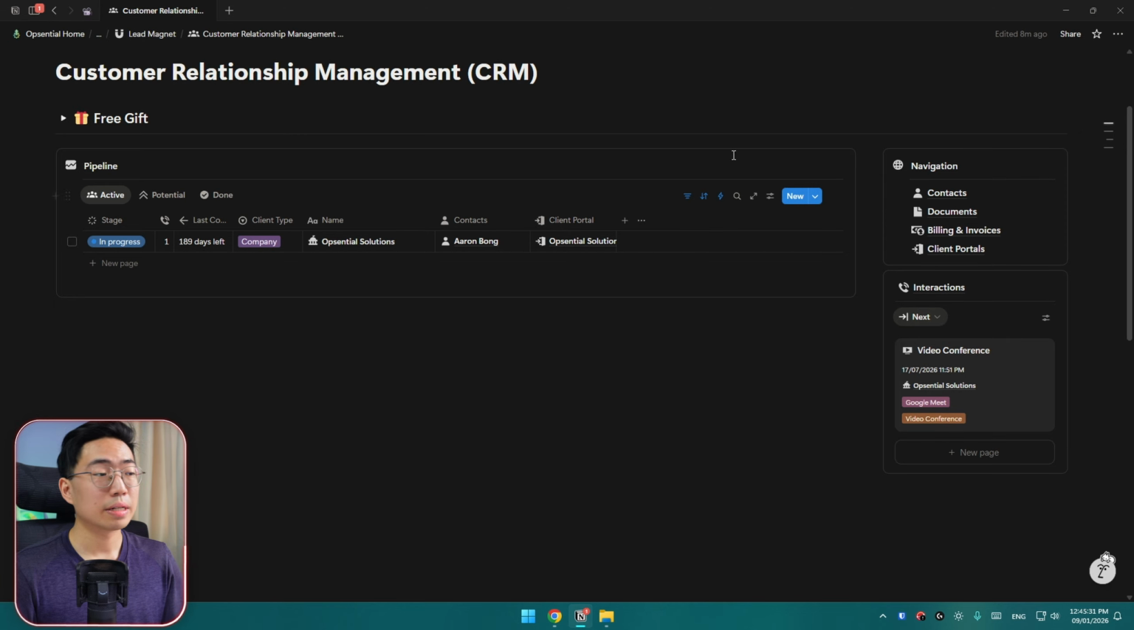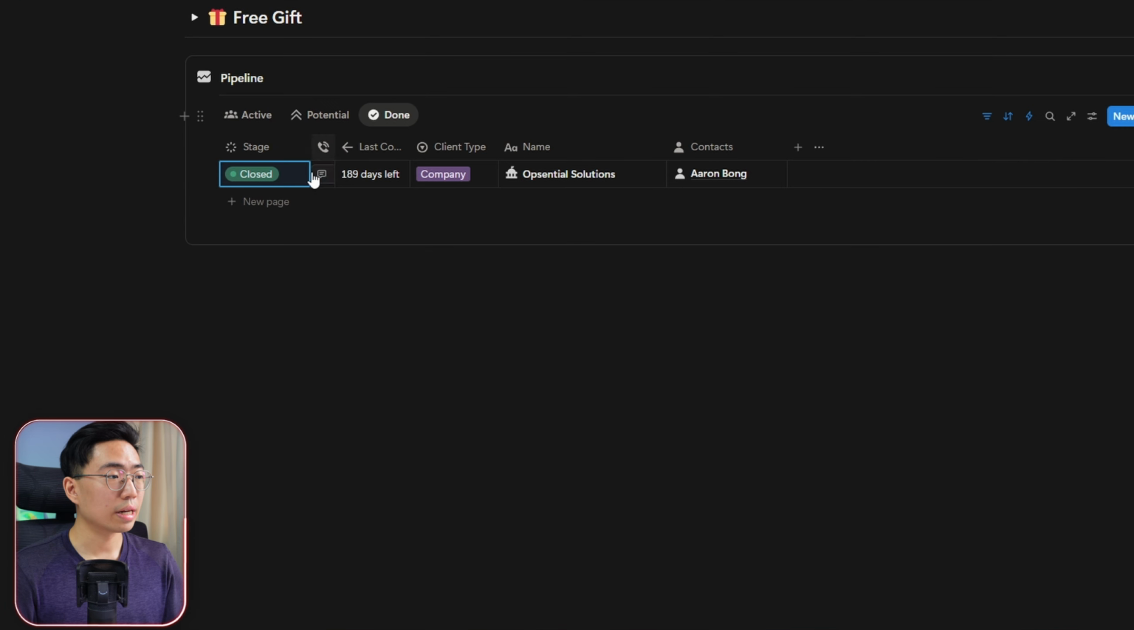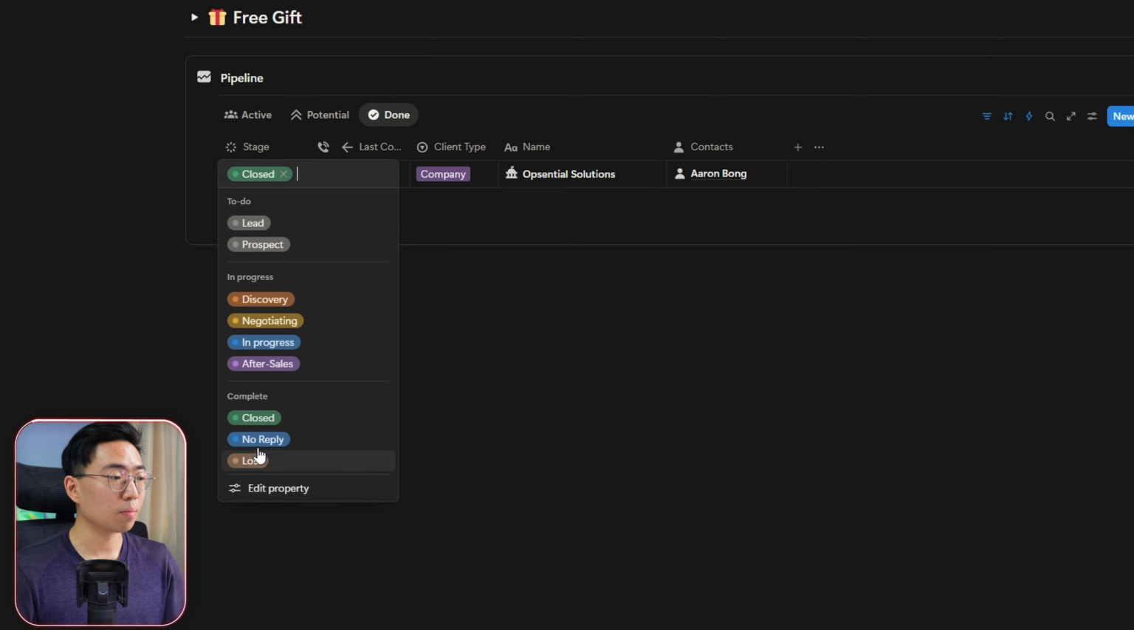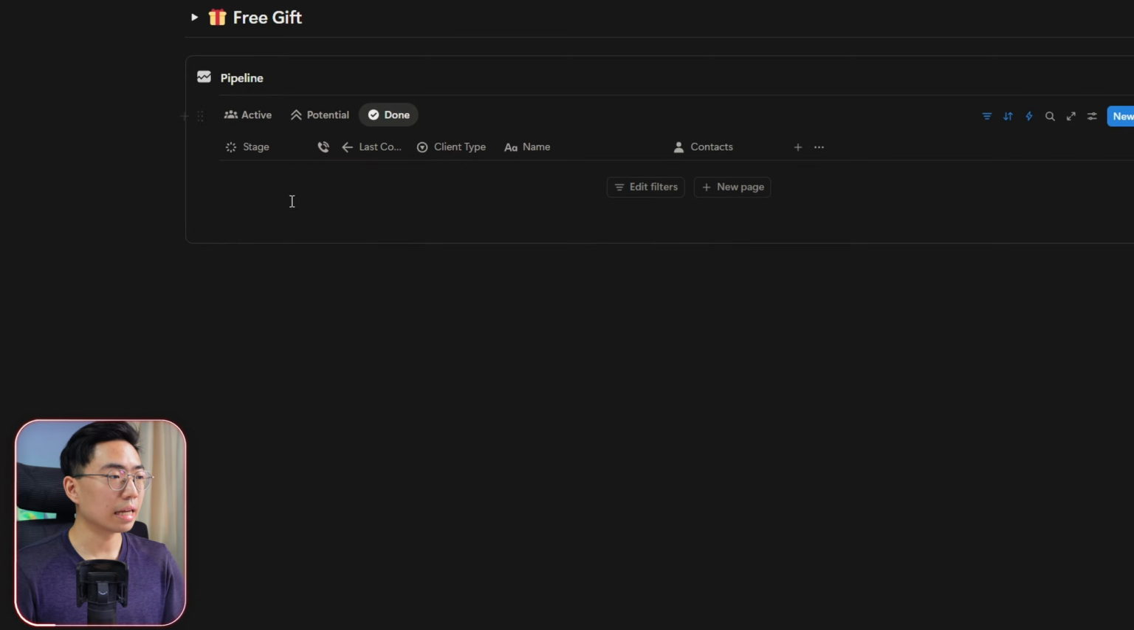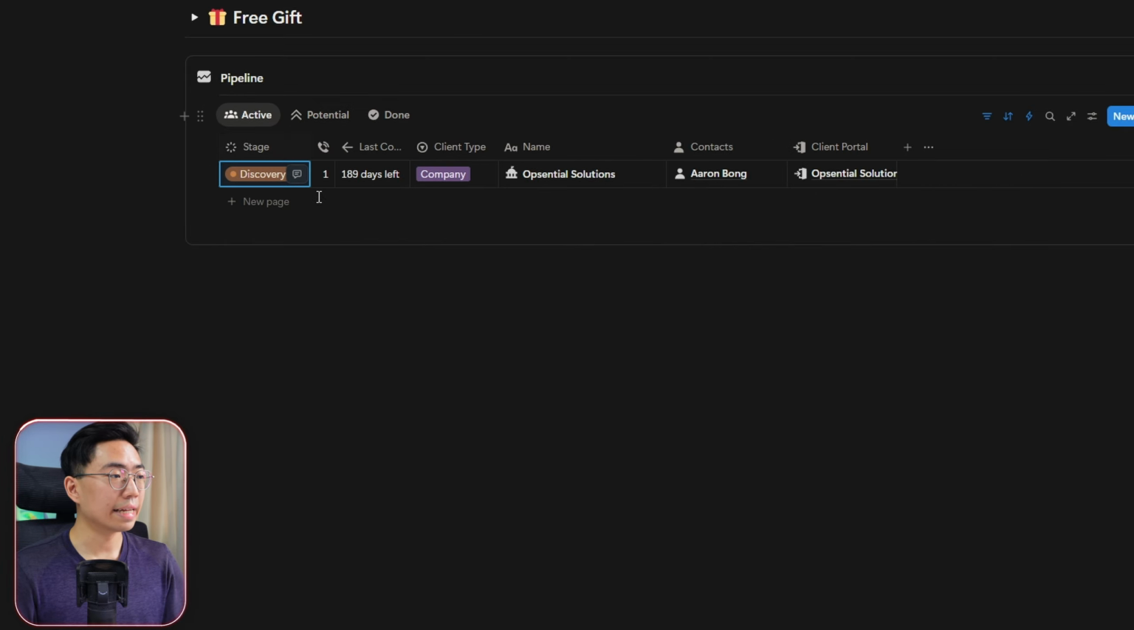Now let me show you how the entire system works. To create a new client or lead, you can either click on the new page button here or the new blue button here. Depending on the stage the client is at, it will go to a different view. So done is for anything that is completed, potential is for anything in the to-do, so lead and prospect, and in progress is the active view.